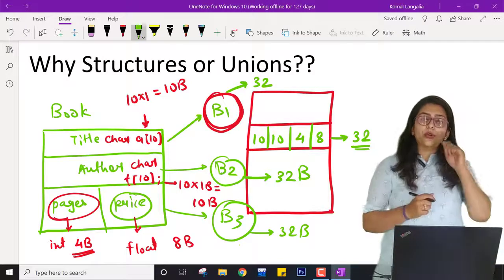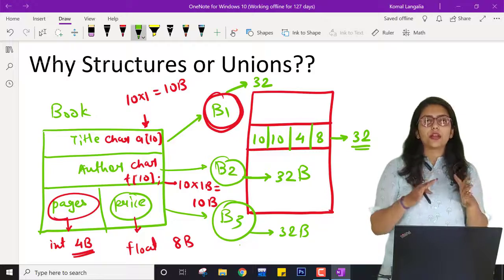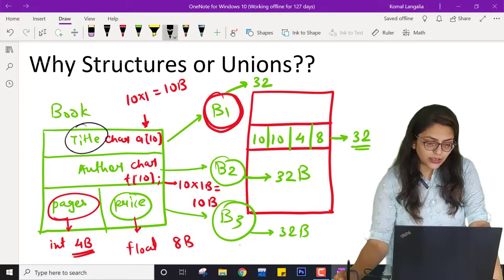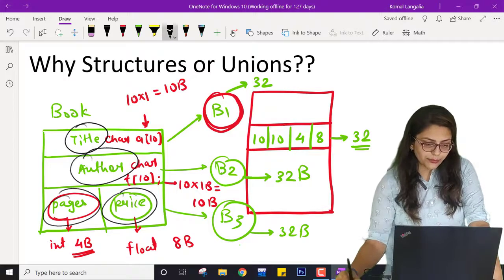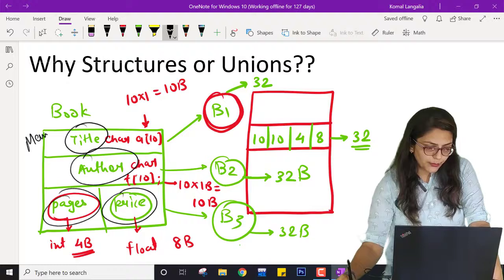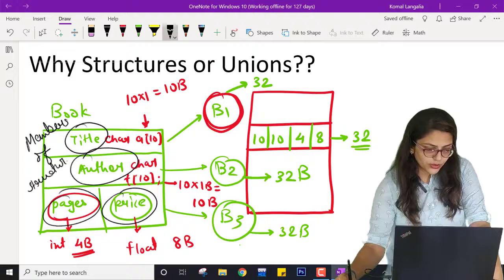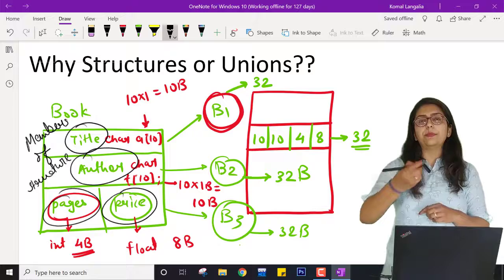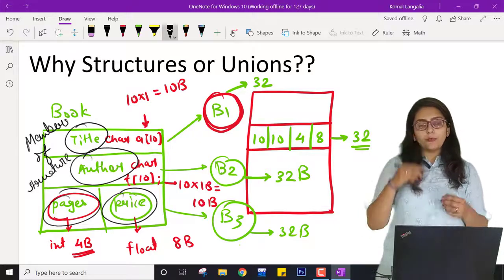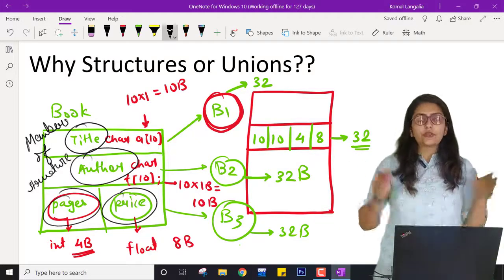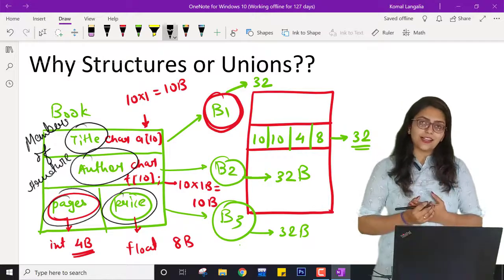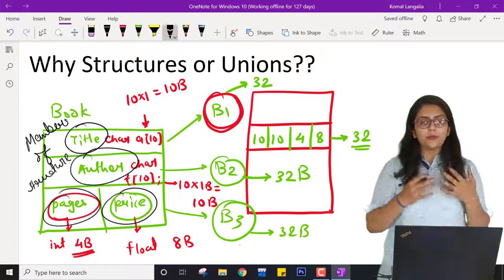Now in the next video, I am going to talk about how a structure is declared. This title, author, pages and price are known as members of the structure. Members of structure. How you can access members, how you can take values inside these members and how you can print these values. In my next video, I am going to talk about all of these things. I hope you enjoy this class and understand the concept of structure. In the next videos, we are going to implement it practically.